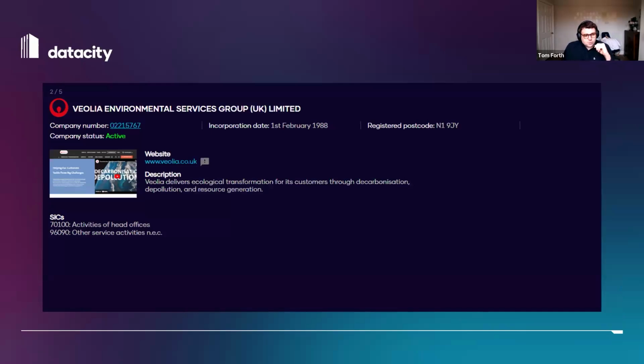The first place I want to start is with Veolia. You probably get your bins collected by them if you're in the UK, possibly also if you're in Europe. I don't know if they extend to the USA. But in the UK, certainly, Veolia probably collects your bins, runs your recycling centre, runs your incineration services, and deals with landfill sites. They're a Spanish company, but they have a large UK operation. And their SIC codes are 70100, activities of head office, and 96090, other service activities not elsewhere classified. And that doesn't tell you anything about what I've just told you they do.